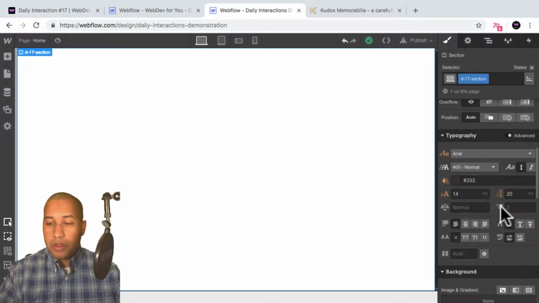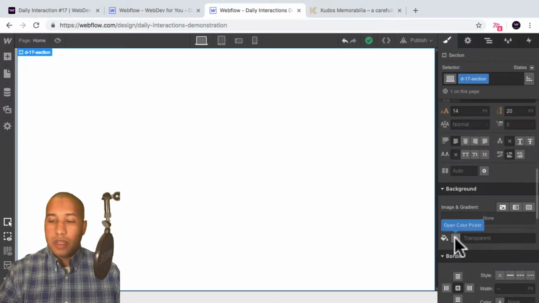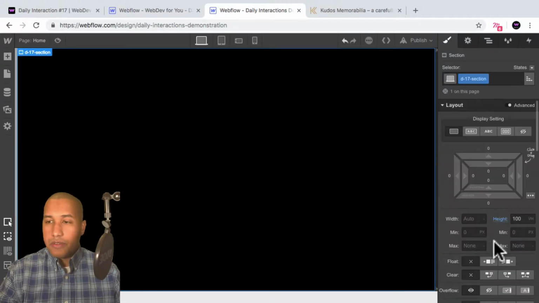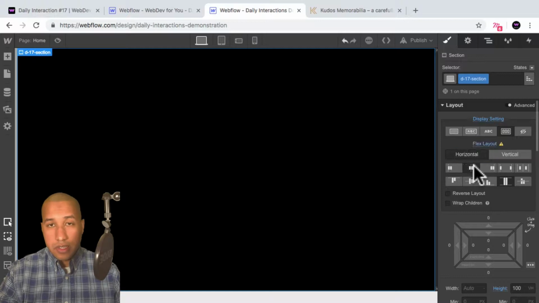Then I'll scroll down to background. I'll set the background color to black. And for the display setting, I'll set it to flex, justify center, and align center. So anything that I place within this section will be in the center. So we're going to place the menu trigger here in the center.